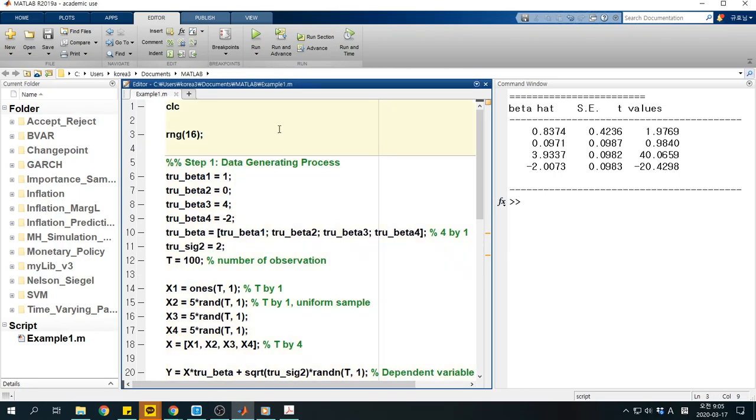Alright, so how is your code running? Is it running well? Do you have any error messages? Then just try to fix them. And if you can't, just send me an email or call me at my office.